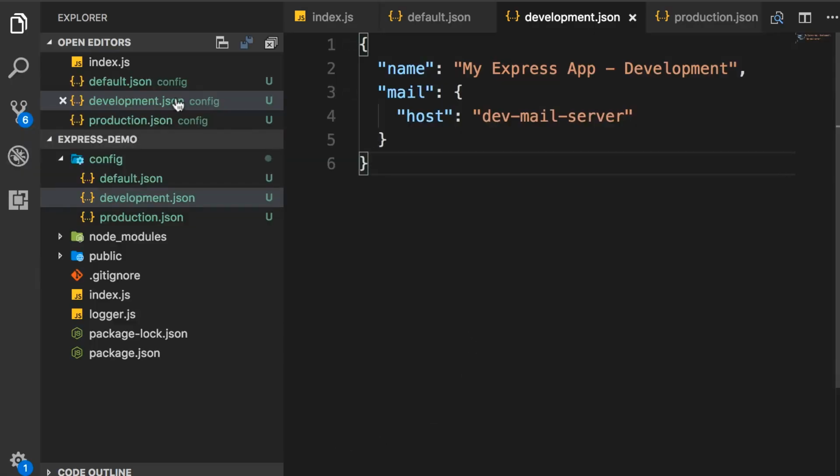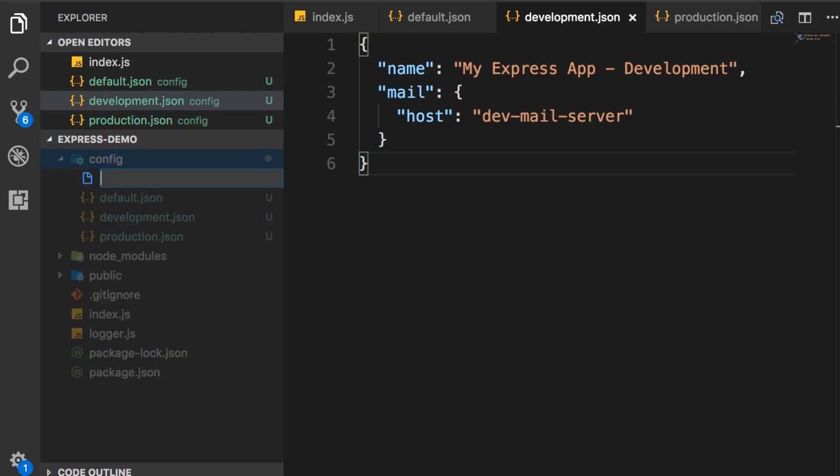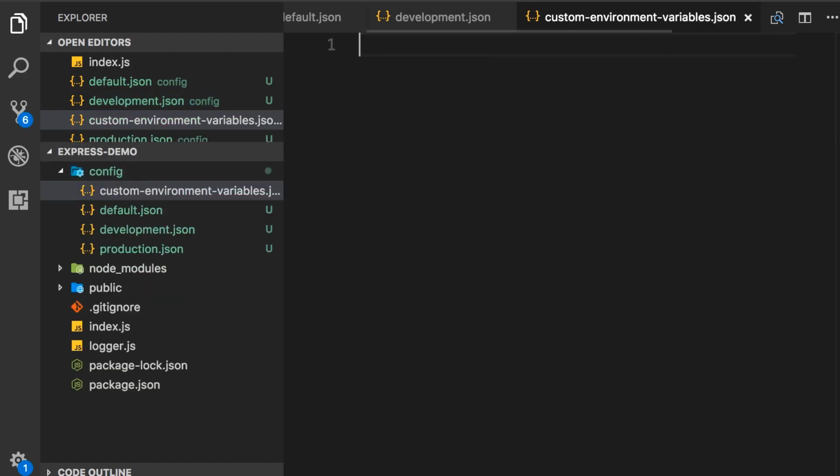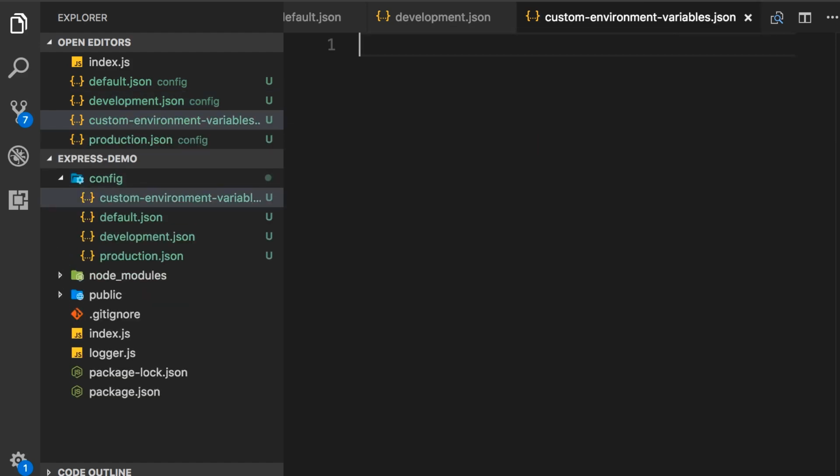Now back in the project, in the configuration folder, we need to add another file called custom-environment-variables. Make sure to spell it properly. The name of this file is very important. So custom-environment-variables.json. And in this file, we define the mapping of configuration settings to environment variables.